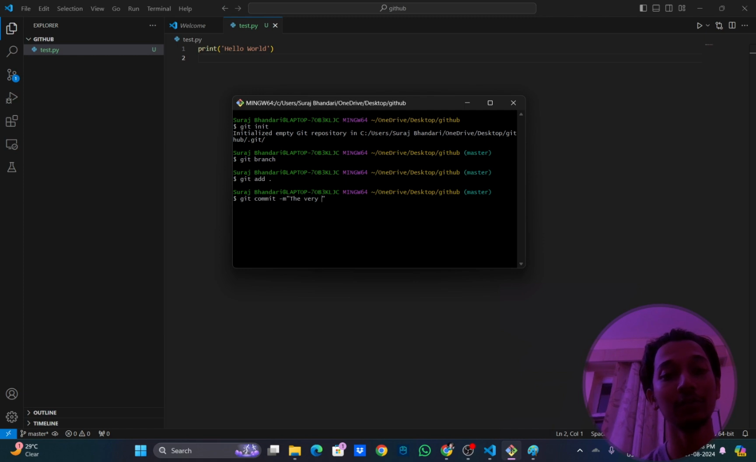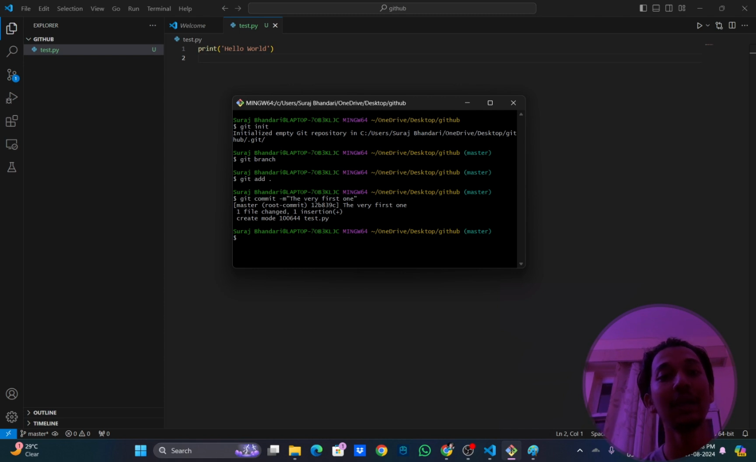So the very first one. I used this command, and what I did just now is take a snapshot of this code. So this code is saved now. Git has taken this version and saved it somewhere, and we can come back to this version in the future anytime. No matter how many changes we make in this same code, we can come back to this same code.